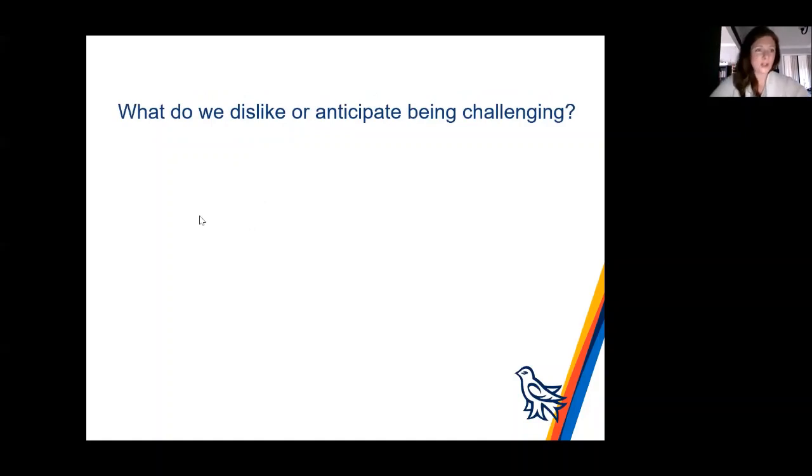Okay, what about challenging? Is there anything that you have found challenging in the past or anticipate being difficult? And then hopefully we'll try to address these things during the session. Time zone, unreal interactions, it doesn't feel quite the same. Internet connection, being self-directed, focus, feeling lonely, time zone.